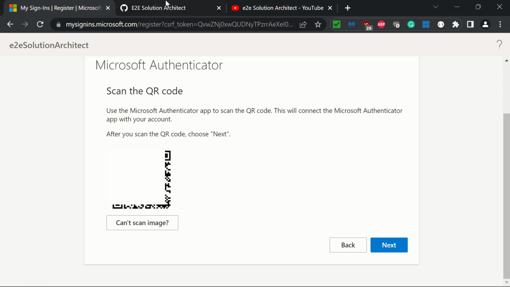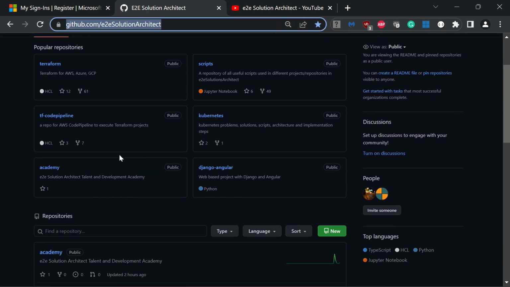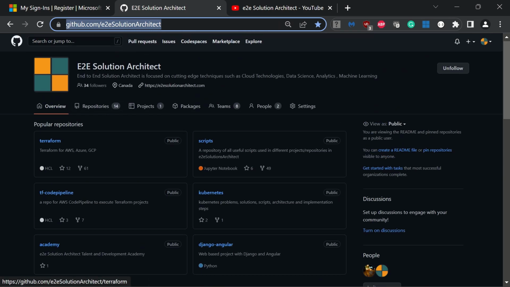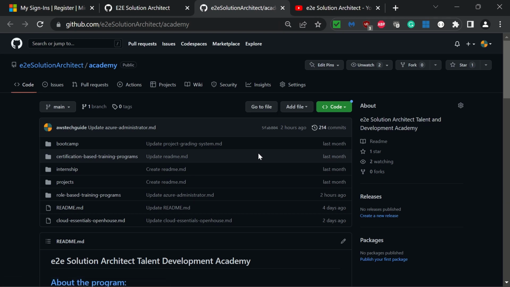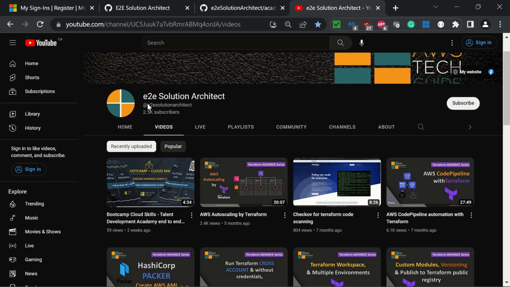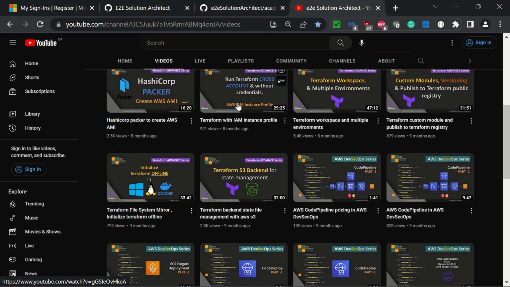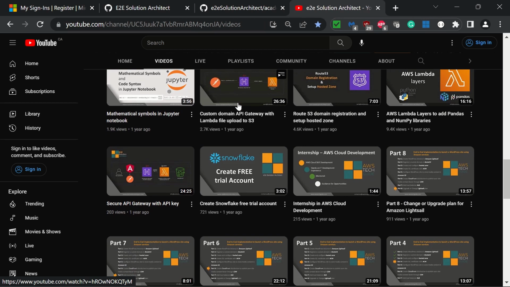Okay, before I complete the session, let me quickly take you through this E2E Solution Architect GitHub repository. You will find a lot of resources over here, and the Terraform repository and script repositories are very popular. You can go to the academy part as well and understand what training sessions we, the IT professionals from E2E Solution Architect, conduct. You will get a lot of info there, and there is also a YouTube channel for E2E Solution Architect. You will get a lot of step-by-step hands-on tutorials, which will guide you in creating or implementing any solution on cloud technology or any other technology we use in the IT industry.